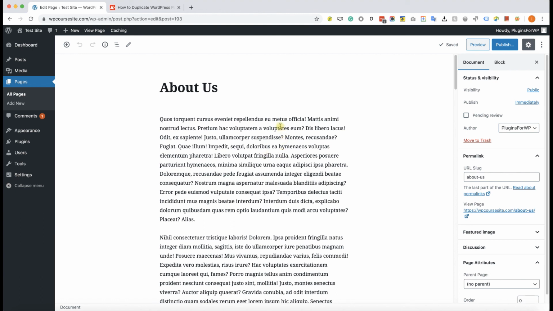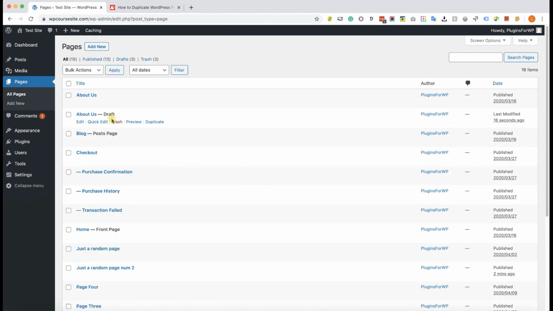You can see that it contains all the original page, and now we can just change the slug, change the content, and publish it. If you go back to the old pages, we can see that the duplicated draft version is just underneath the original version, and it worked perfectly.